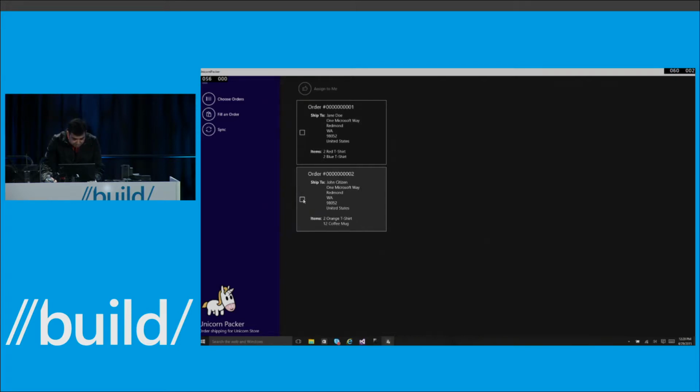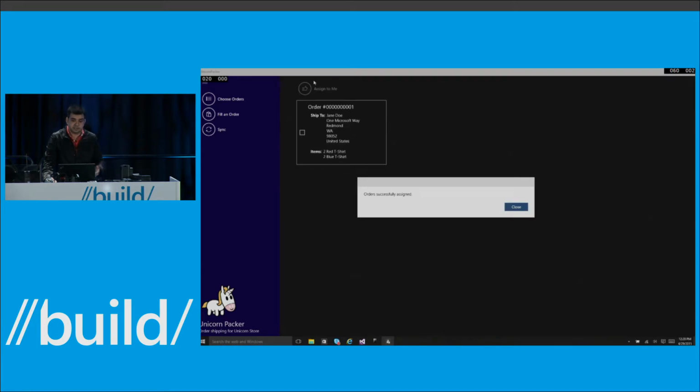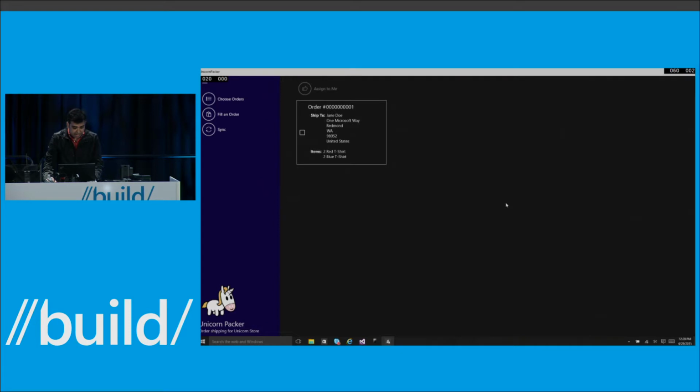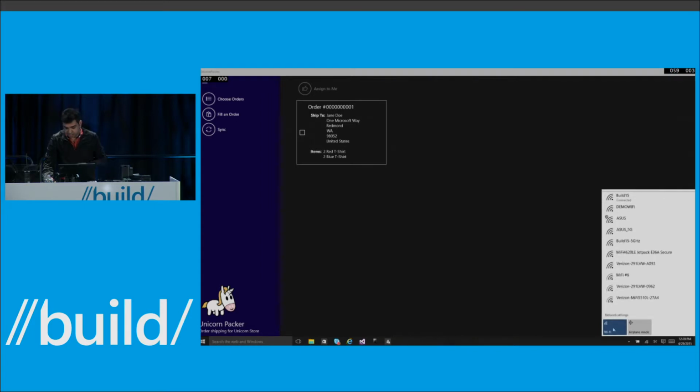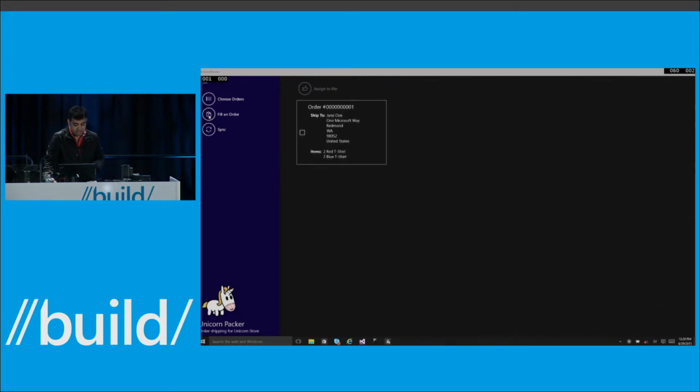So let's do this. I've assigned it to myself. It has updated that state, that this is assigned to me, in the cloud. And now I'm going to go around the warehouse packaging this order. But I'm going to go offline because I'll be running around in nooks and crannies, so I'll have a spotty internet connection. So I've turned my internet connection off. But the order that I assigned to myself is stored locally now. So I'm going to open this order.